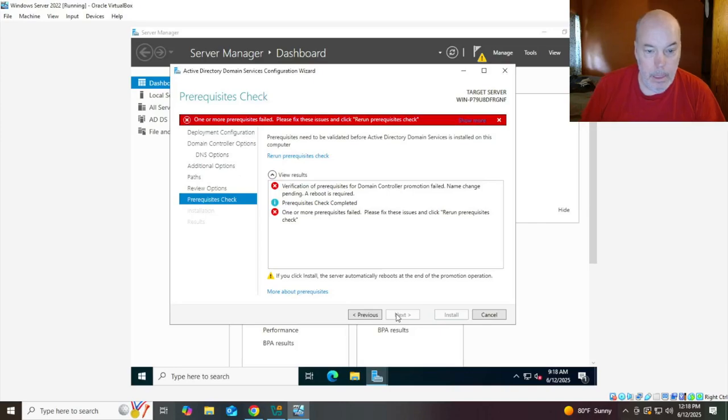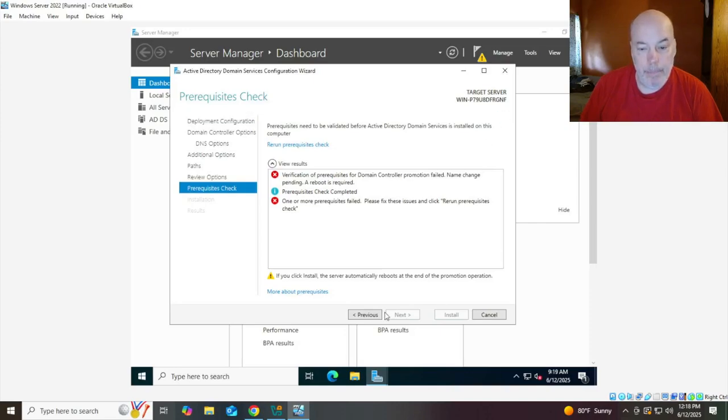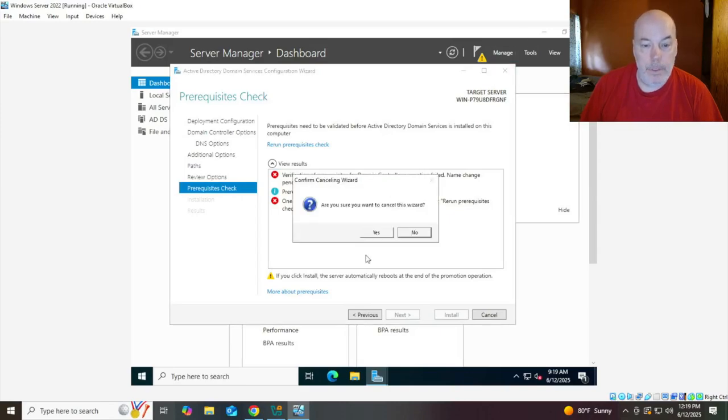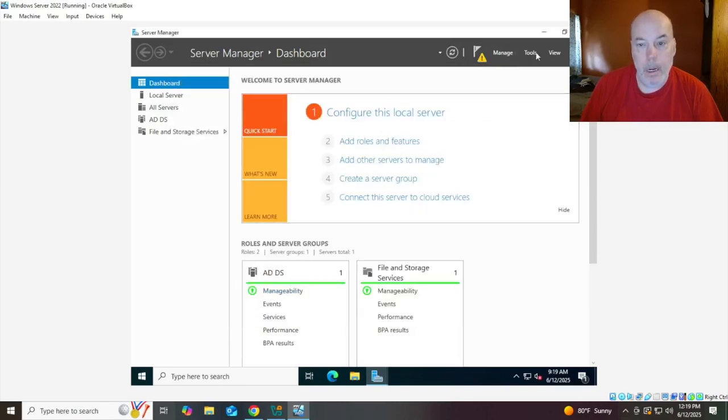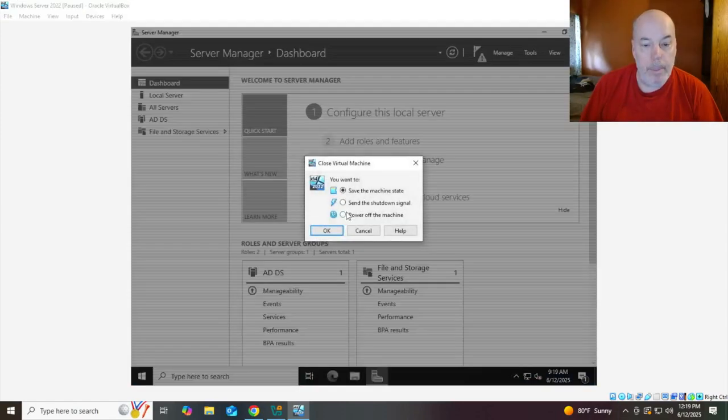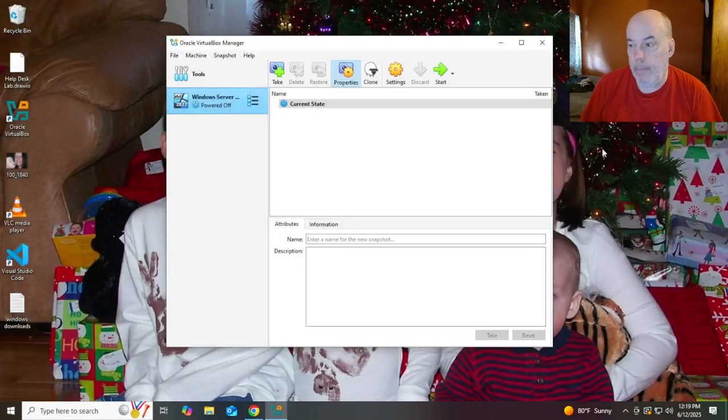Okay. Yeah, I know. I guess I got to restart it because I changed the name. All right, well, let's restart it then. We're going to power off the machine. I wasn't aware that that was going to happen, so we're going to see, it's right there. It's highlighted, so we're going to restart it now.